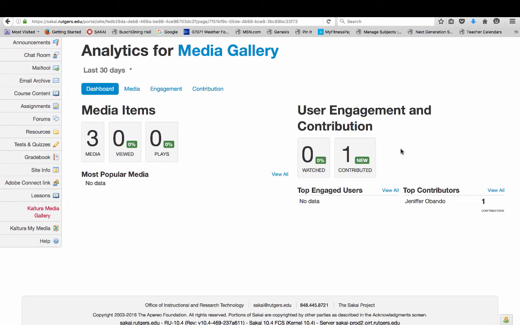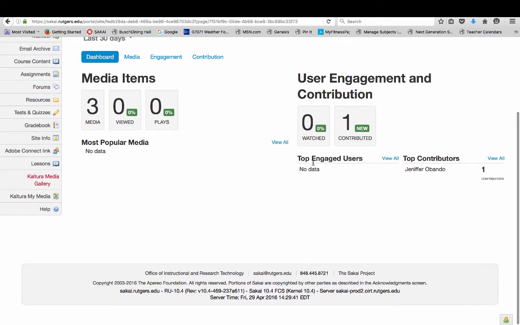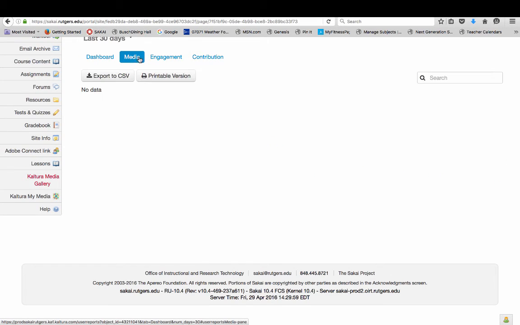So, for example, and we'll get to this later, if you're asking for students to submit pieces of media as an assignment or whatever it might be, you'll see how many pieces were contributed to the course. You can also see who the top engaged users are based on how much of the media they have watched. You also can see who your top contributors are. So again, this would be more useful if I actually had a course going on, and you could see what that looks like. If the students have submitted media, you would be able to see it listed here.